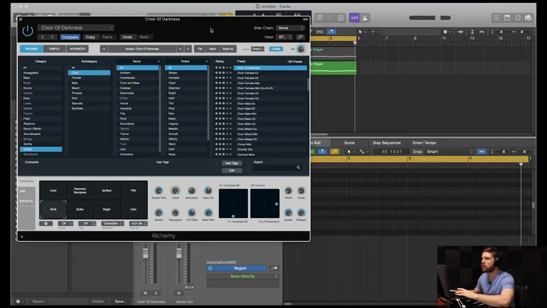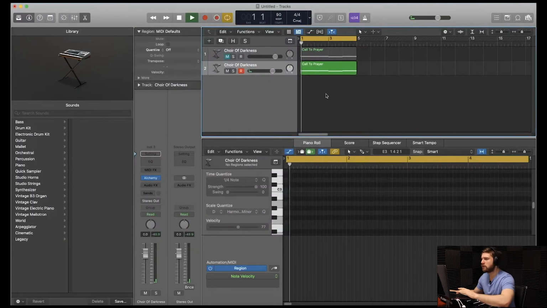And once I have that, I'm gonna create two separate tracks for you. One is gonna have some effects on it, one will not, because I want you to be able to spot the difference. So I just came up with a quick chord progression. I went with the Choir of Darkness. I put it under shrill. Now this is gonna be the version without any effects or adjustments, okay?